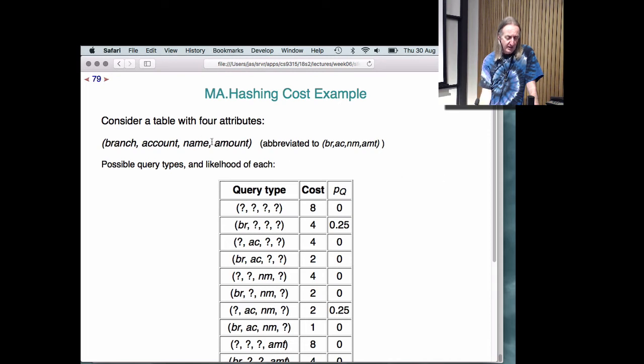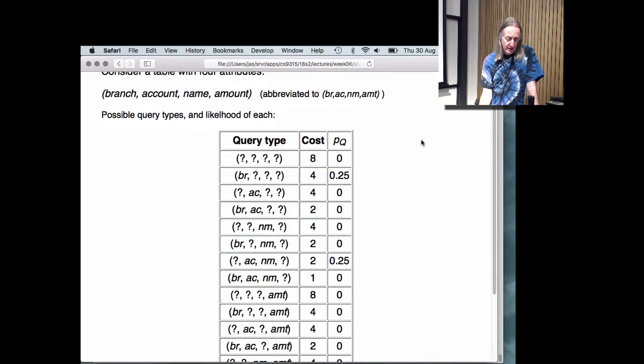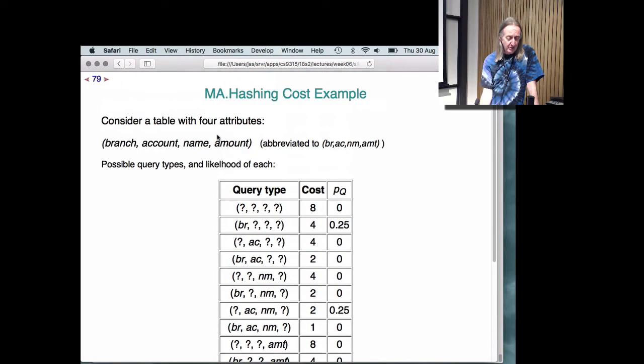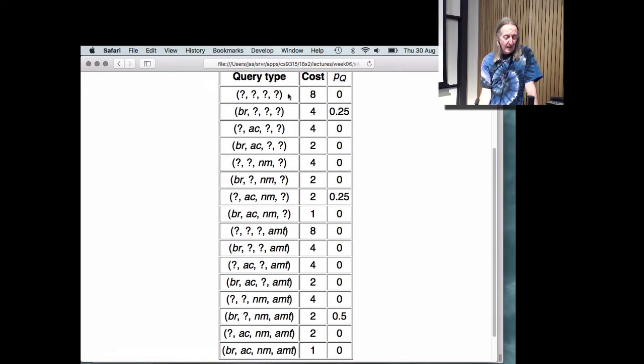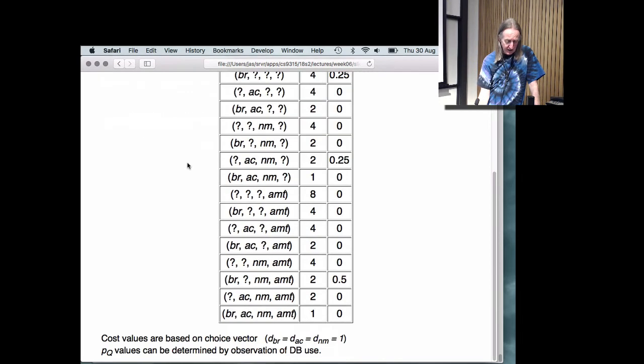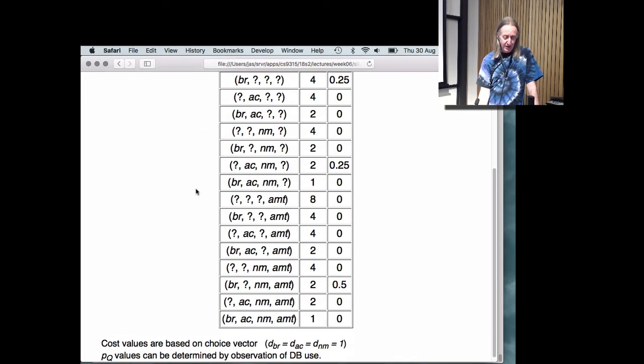So here's an example. We've got the table that we had before, 4 attributes, which I've abbreviated in the table. So here are all of the 16 possible query types, given that we've got 4 attributes. We know that's the case. For the unknown attributes, we've got to look at, and here I'm assuming D equals 3, and we're getting combined hash bits for the combined hash from branch, account, and the name. So the first 3 attributes are contributing to the combined hash value.